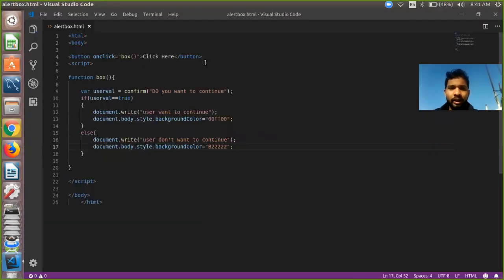So it's not only about body color. You can do a lot of code here. You can use your functionality, and you can use here whatever you want to do in your code.